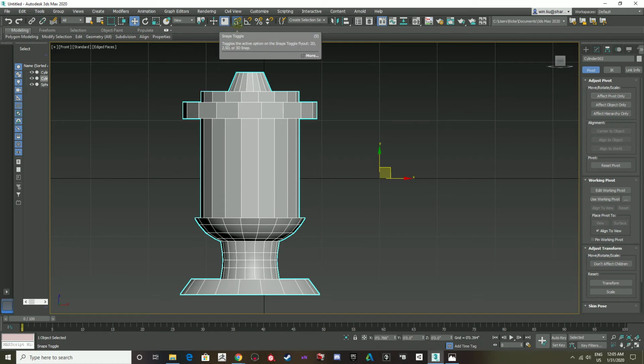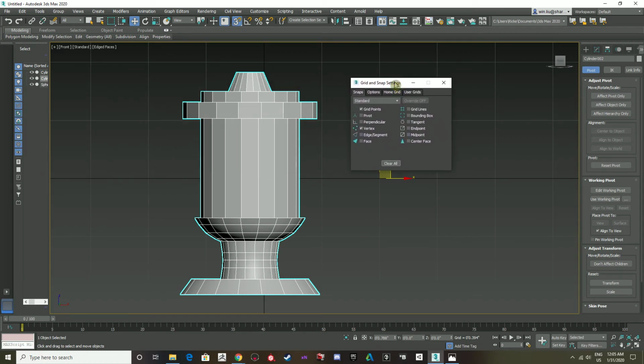You can hit S to turn on your snaps, but first we got to see if our vertexes are selected on our snaps. So you right click on your snaps, this little button up here, and this little drop down window should come up. So I have my vertexes already selected. If you don't, yours will look like this. So you just go and you select vertex and then you can X out.